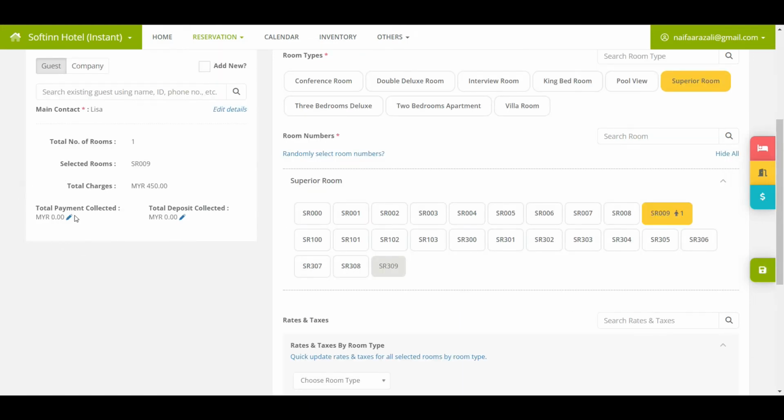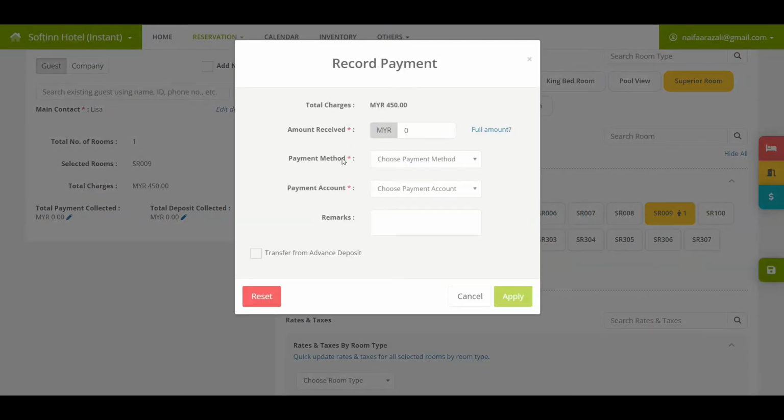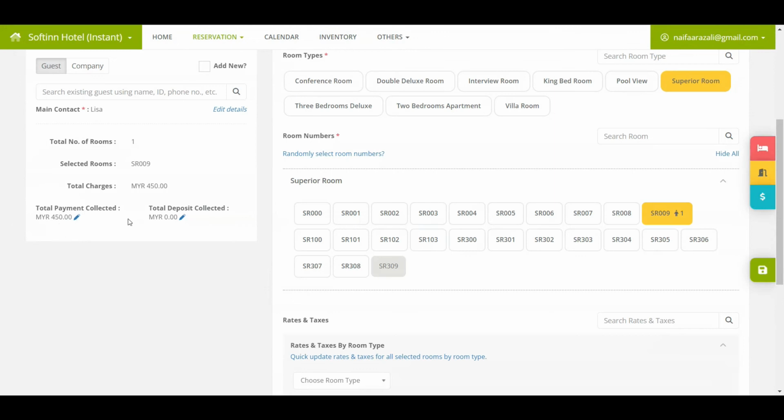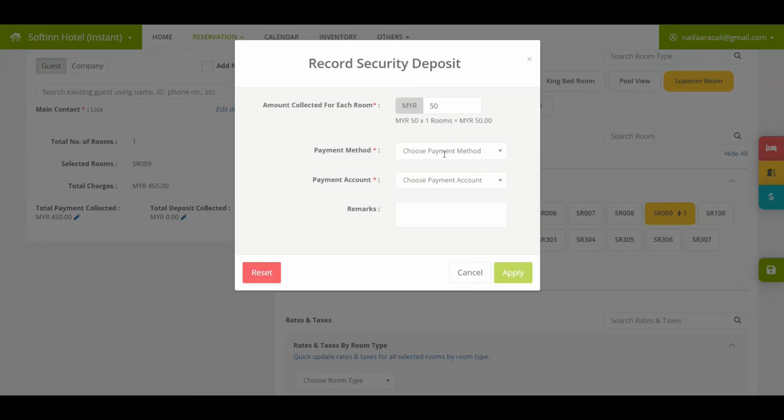If you would like to record payment received from Lisa, you may click on the pencil icon from the total payment collected section. If you have collected a refundable security deposit from Lisa, you may record it by clicking on the pencil icon from the total deposit collected section.